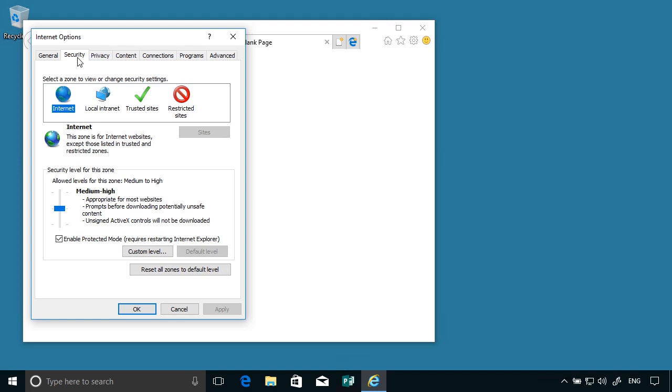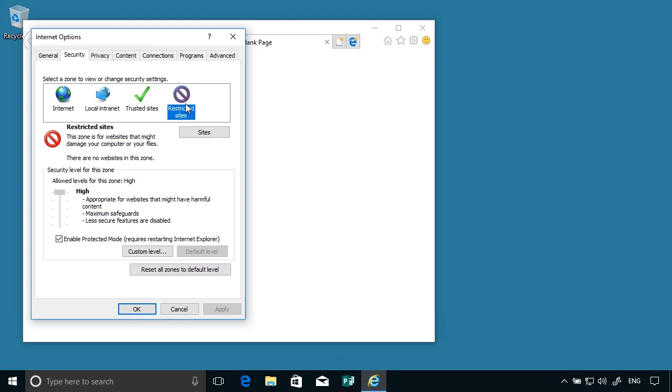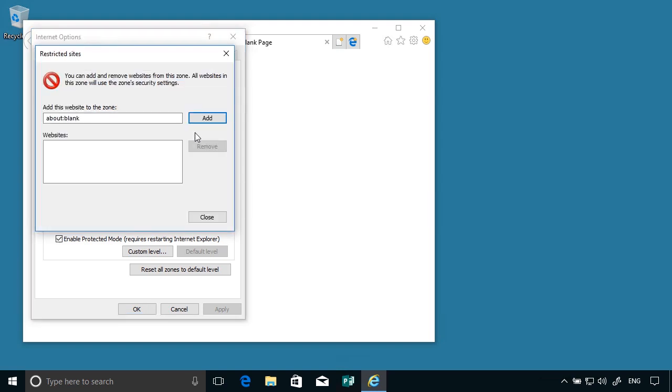On the Security tab, you have a number of predefined zones. Each one of these zones, Internet, Local Intranet, Trusted Sites and Restricted Sites, has a different level of security pre-configured. You simply need to add sites to the appropriate zones to have those security settings enforced. So for example, if you visit a site that you find is very untrustworthy, you can select Restricted Sites, click the Sites button, and then type in the URL and click Add.